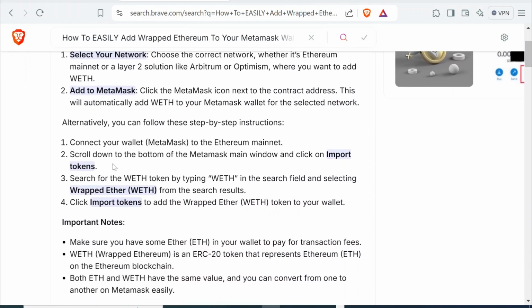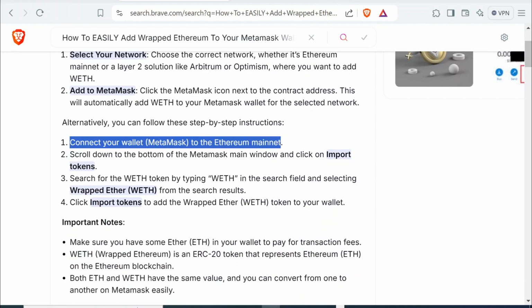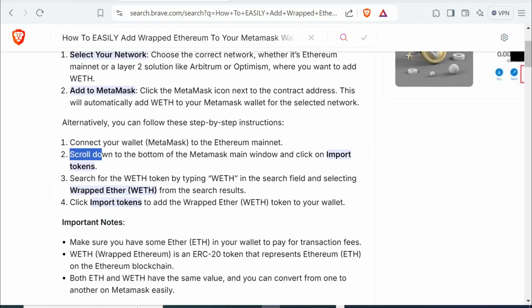You can also follow these step-by-step instructions. Connect your wallet Metamask with the Ethereum mainnet. Scroll down to the bottom of the Metamask main window and click on Import Tokens. Search for the WETH token by typing WETH in the search field and selecting Wrapped Ether from the search results. Click Import Tokens and add Wrapped Ether as a token to your wallet.